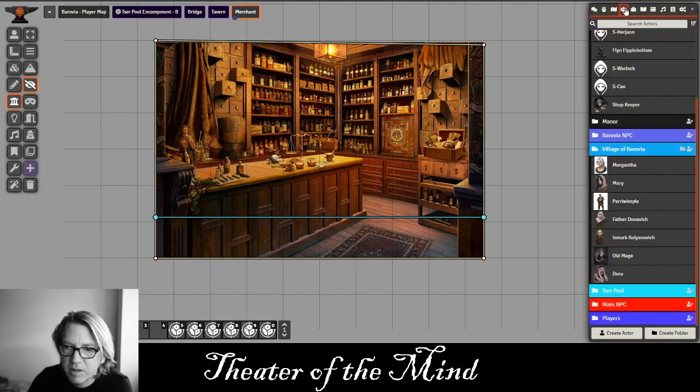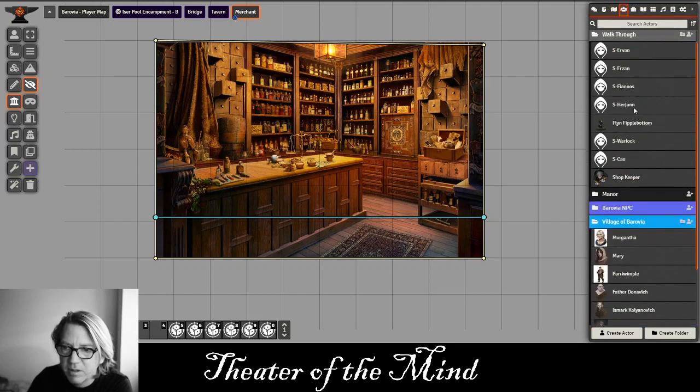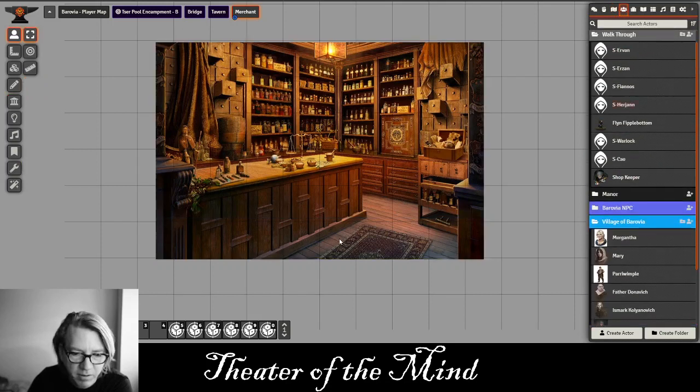I'm just going to drag over a character. Again, we've been using Huron. He's one of the characters in our current game. We popped him in there. He fits in there well.